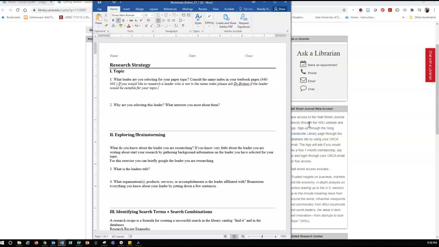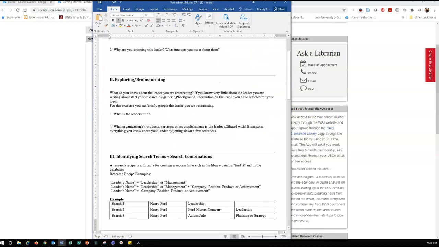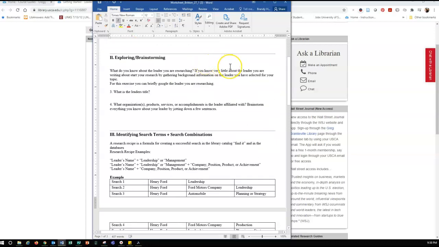And then also talk about why you're selecting that leader, what interests you most about them. Right? So under number 1, we're choosing our topic. So we're choosing our leader that we want to talk about, and we're explaining why.